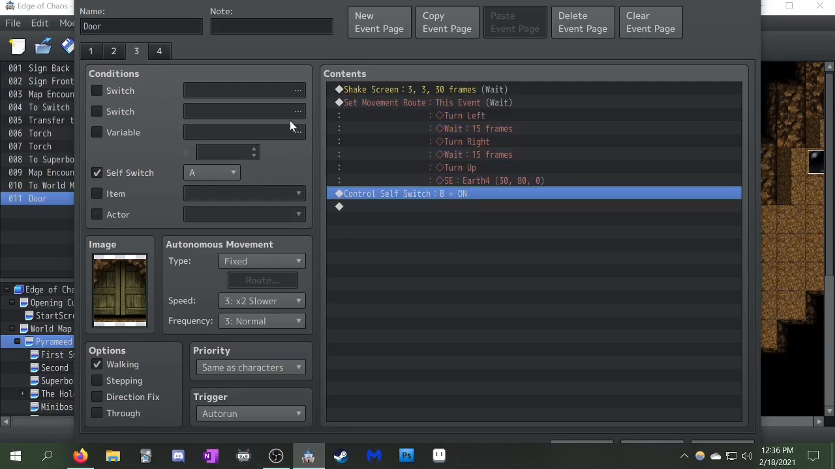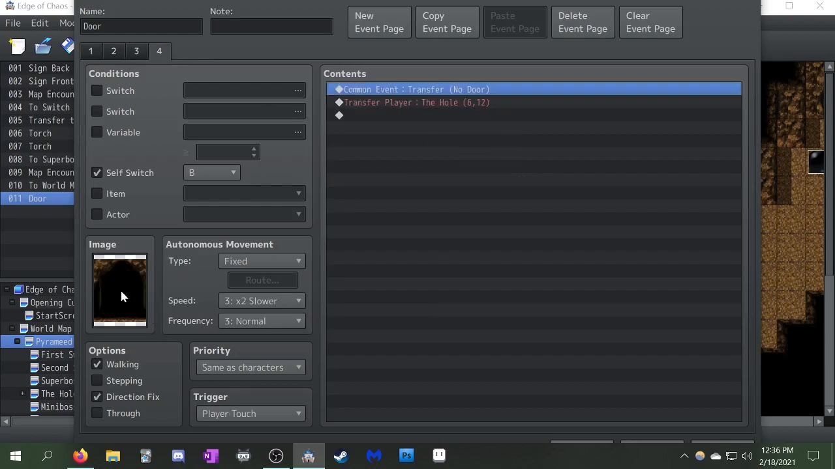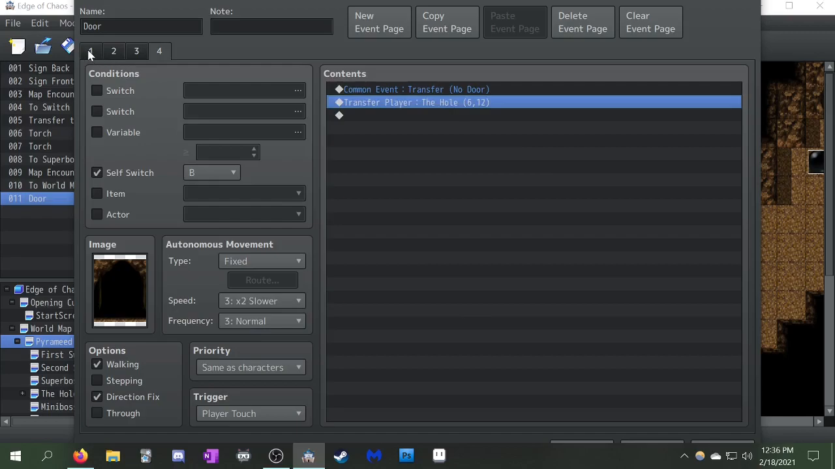And then it sets control self switch B on, and self switch B is just sort of showing the door after it's open, and you have the actual transfer event.